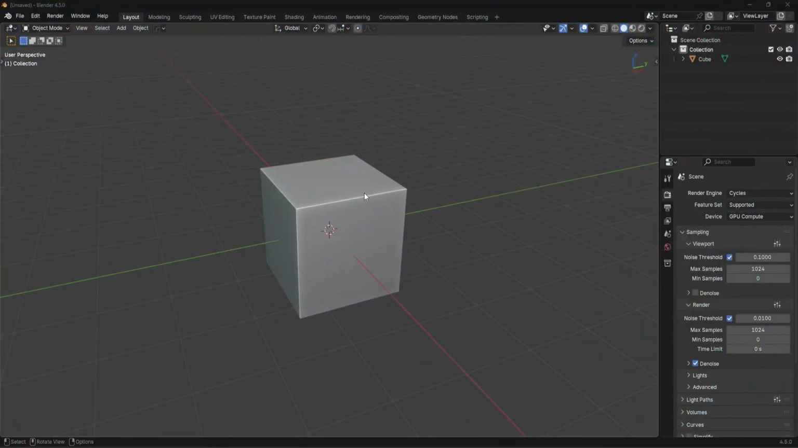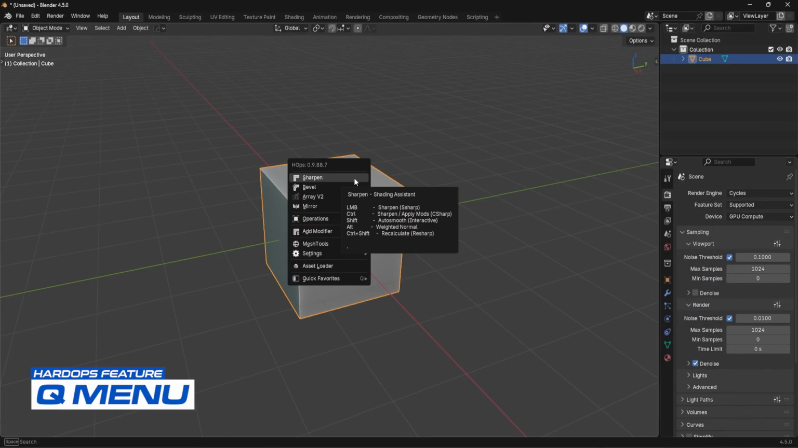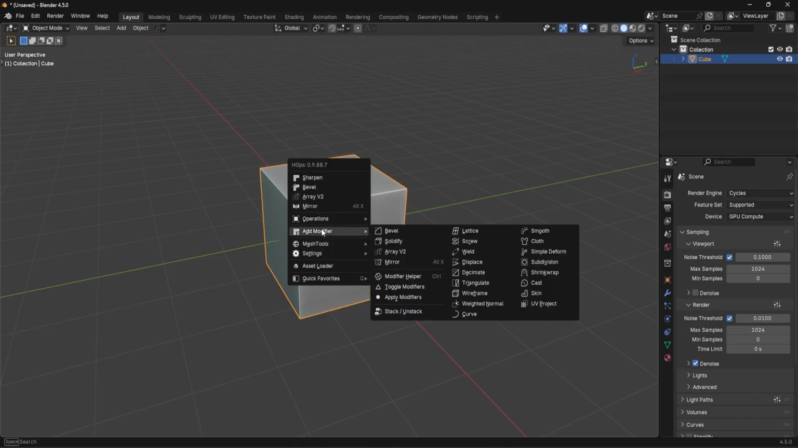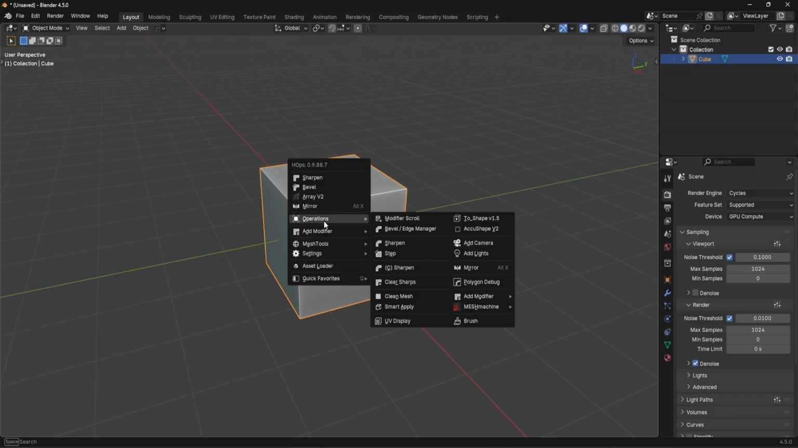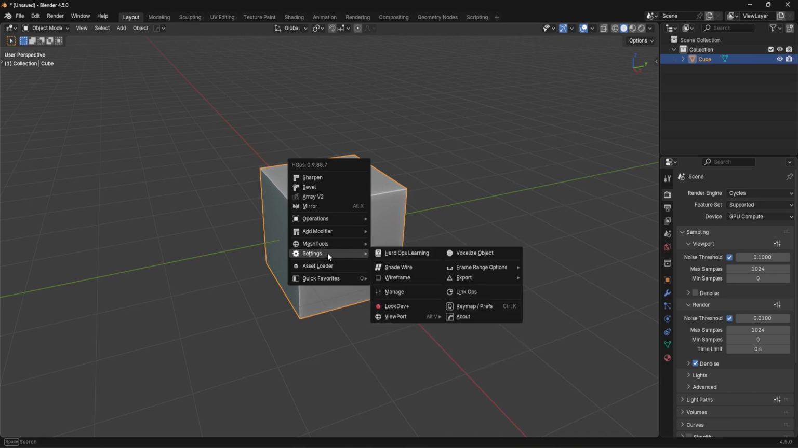So when you install Hard Ops, the first one I want to show you is the Q menu. Now the Q menu is basically where all the tools and operations are hosted. There are a few common ones we use in here, like sharpen, bevel, modifiers, operations, things like that. But this is where you're going to find all the different functions within Hard Ops. And this is just going to make your workflow a bit more streamlined.